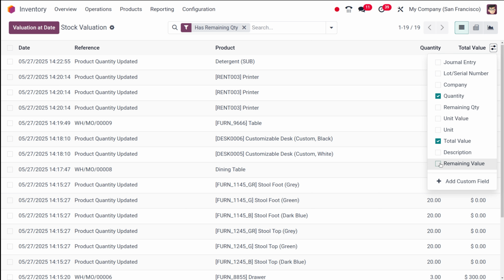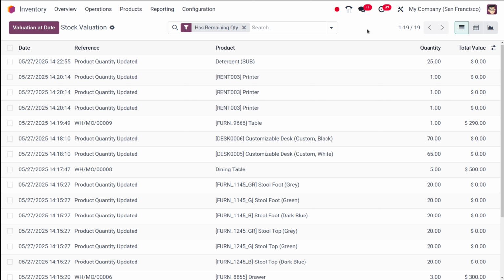And I'll also tell the remaining value. So the value of remaining quantity for that specific stock move is what remaining value means. So if you want, you can add all these fields. You have the journal entry, units, description, and all, which are basic things you all know. Okay. So each line in this report is essentially a stock valuation layer.